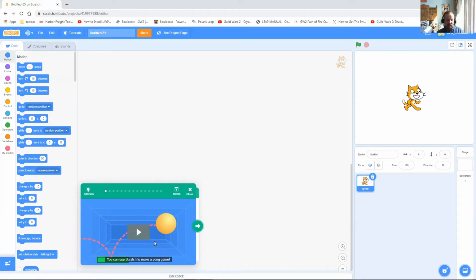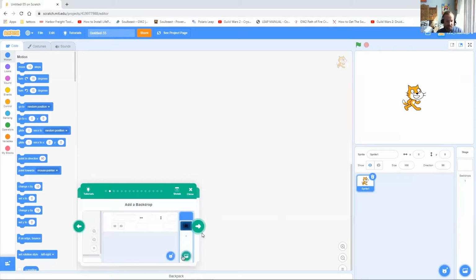Now to get started, you'll want to hit the play button. You'll probably want to put me on pause, hit that play button to watch the intro. So assuming you did that, let's go ahead and click the right button on the tutorial window and we'll get started. The first thing we want to do is add a backdrop. In the lower right-hand corner of Scratch, we have a button here that says choose a backdrop. So we want to click on that.